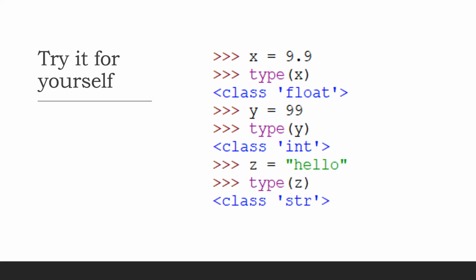I've stored the word hello as the variable z, and if I look at the data type of that, it's string. Python writes it as str, and that's short for string. So why don't you try that now? You could stop the video, go into the Python shell and try storing some different values as variables and then looking at the type of those variables.